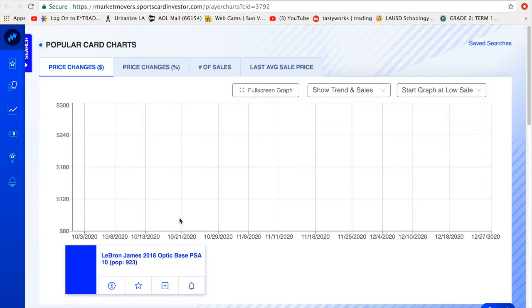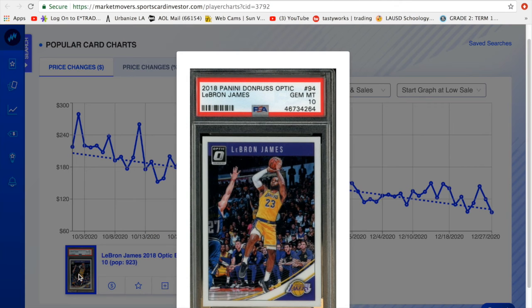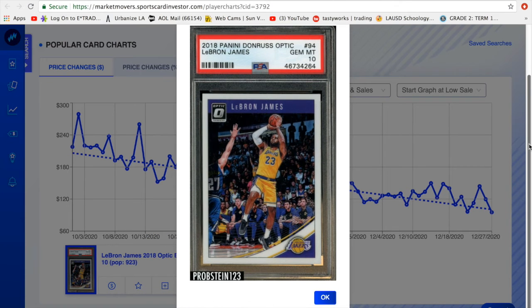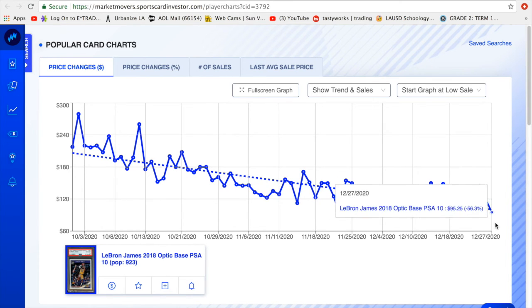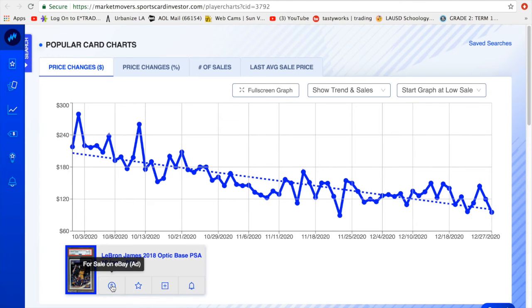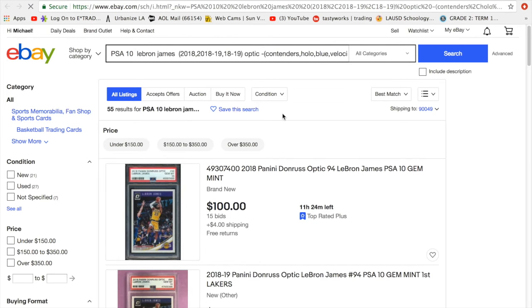And we'll see which card this is of his. This is his Lakers uniform, Optic, just a base Optic Donruss. And we'll see kind of what the progression is. This thing was selling for upwards of $200 or more 3 months ago. Now it's down to about $95.